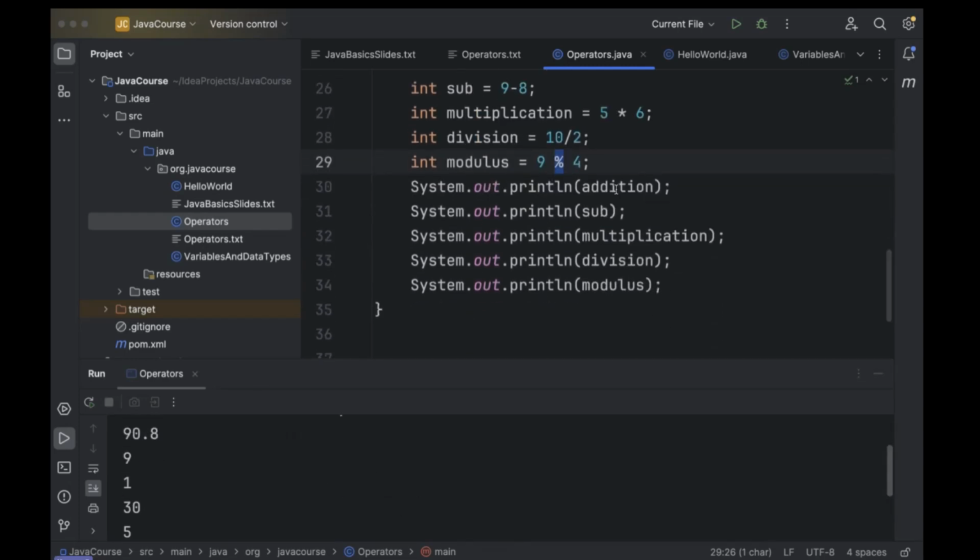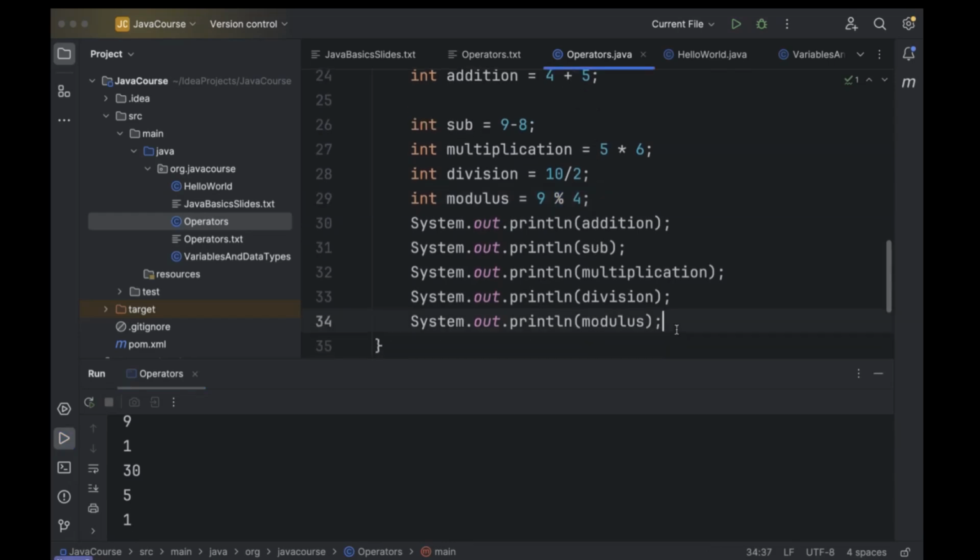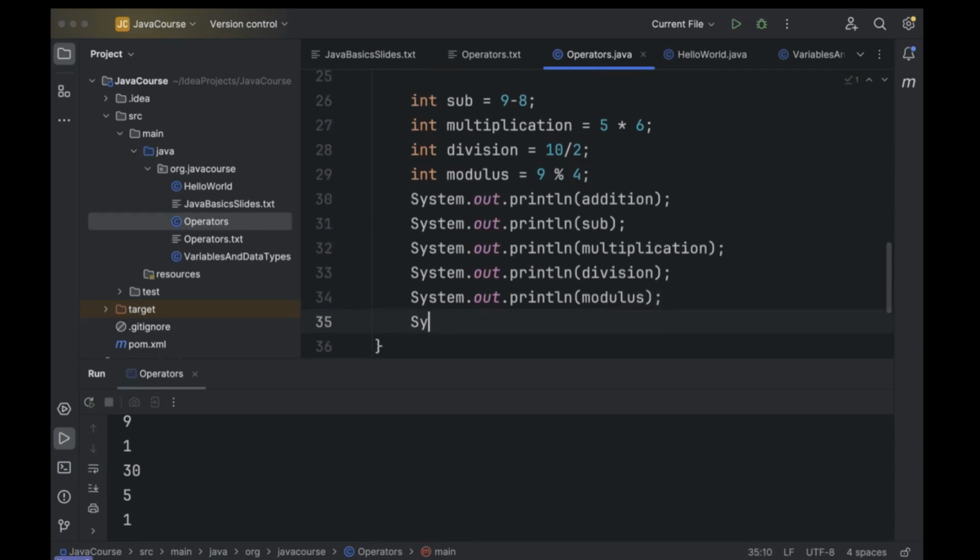So you can see 4 plus 5, 9 is printed, 9 minus 8, 1 is done, 5 into 6, 30, and 10 divided by 2 is 5, and 9 modulus 4 is 1. So these are integer numbers. Some of these operators can also work on characters and doubles. So let's see one example.